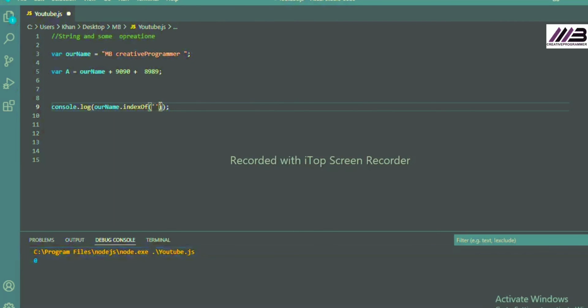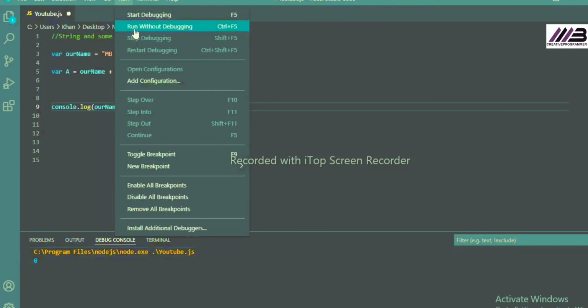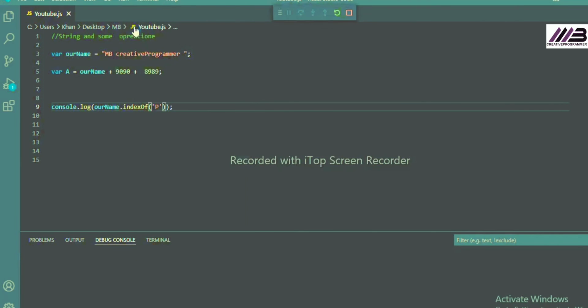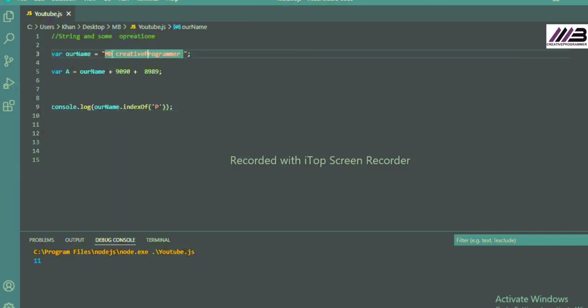We will write P. What is the index position of P? That is index position 11, because we can count 1, 2, 3, 4, 5, 6, 7, and sorry, not from 1, from 0, so it is considered as index position 11.